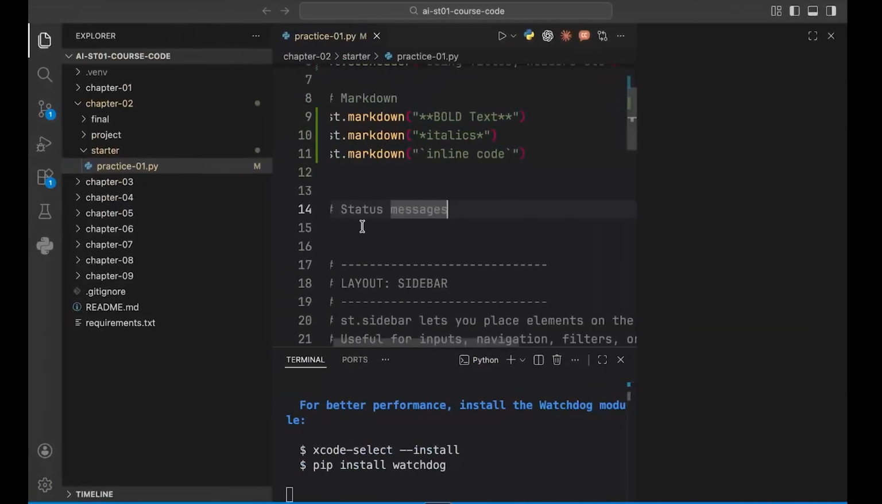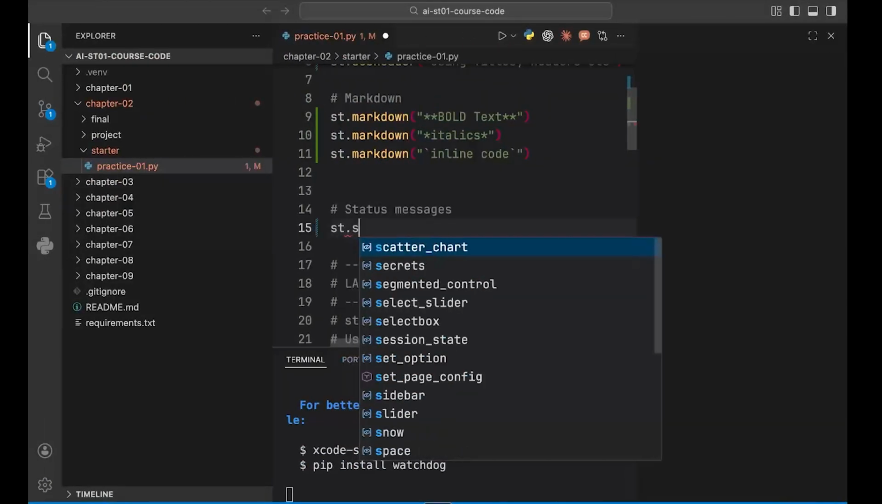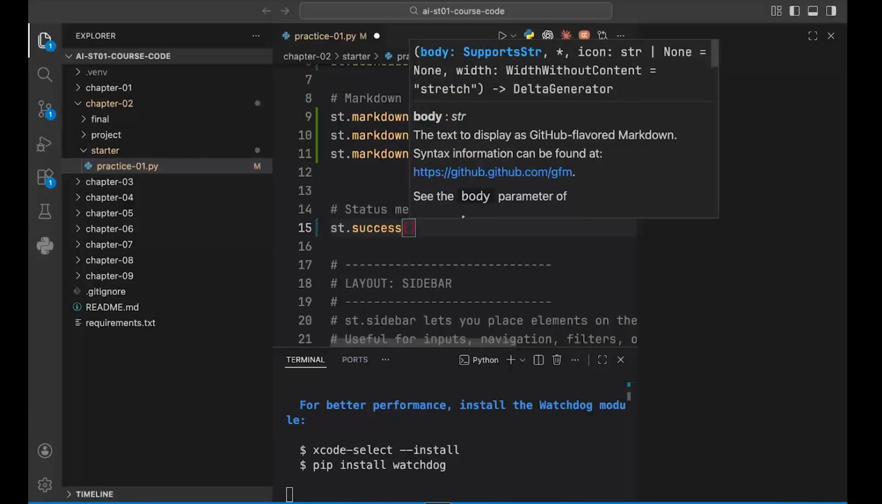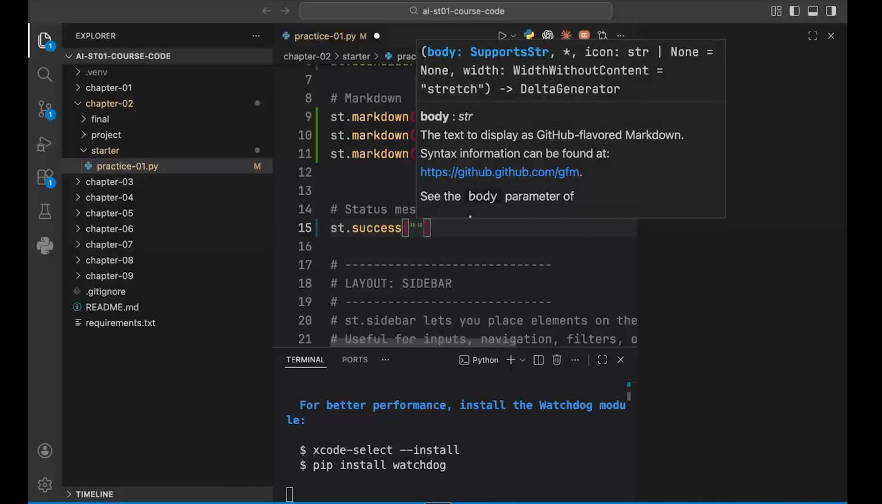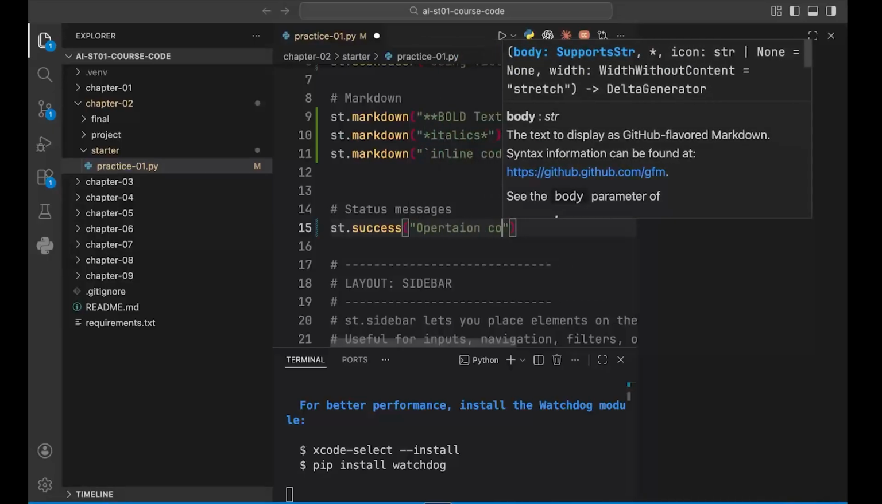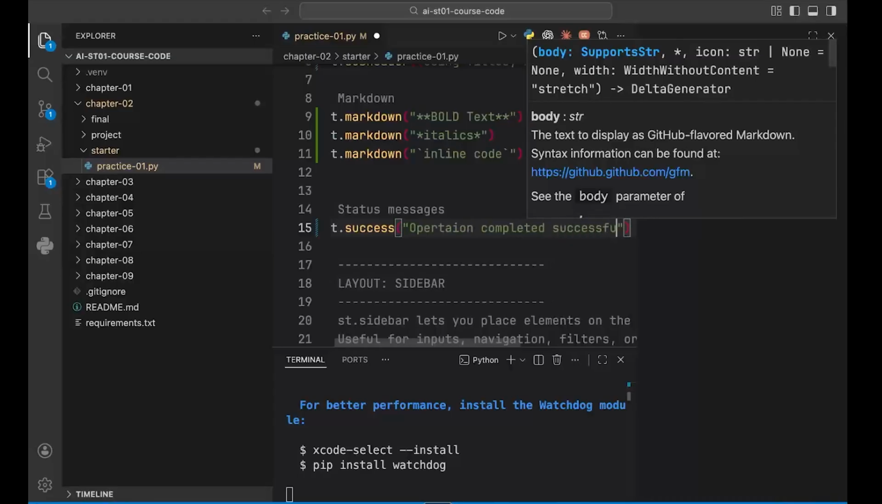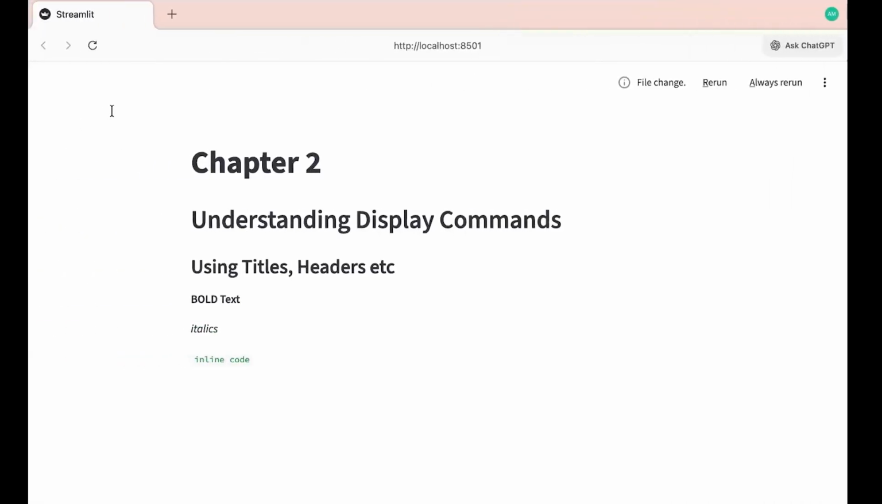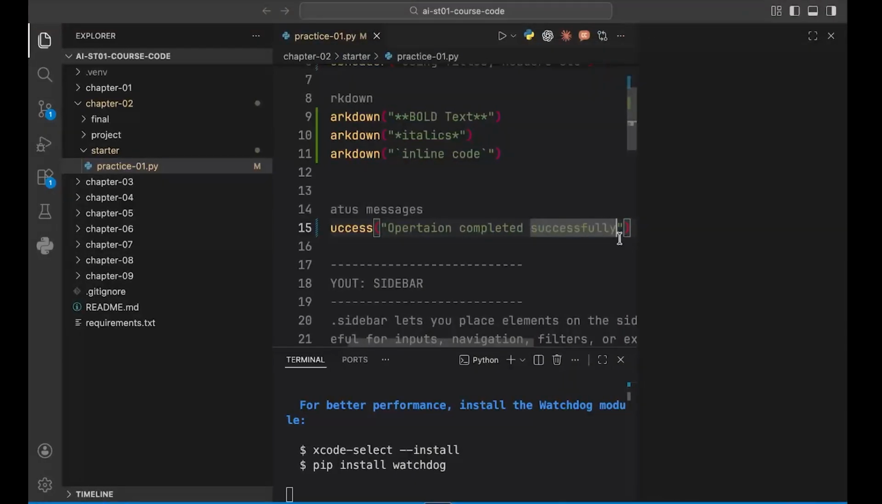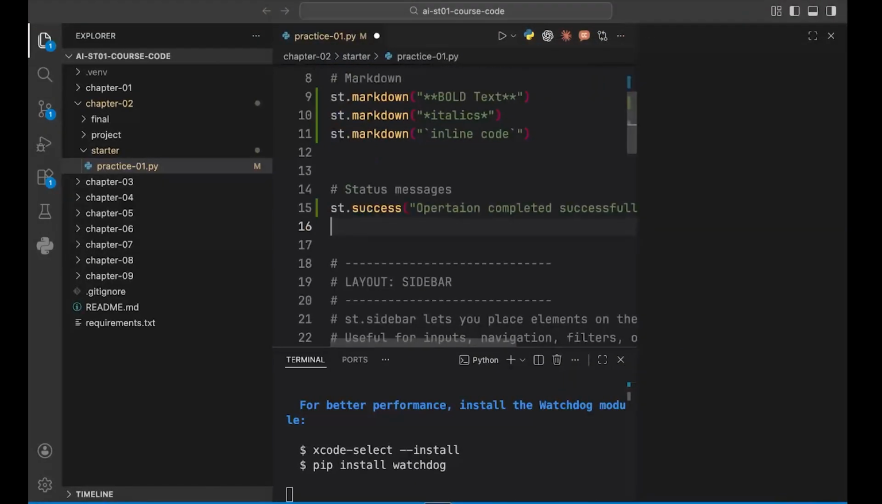First, we'll start with, let's say, st.success. Operation completed successfully. Okay. Can you see this green box? There's a success status. Let's try st.warning.